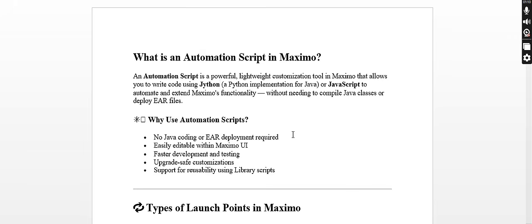If you see this document, the automation script is a powerful, lightweight customization tool. Other than the OOB features of Maximo, we have Java customizations, but instead of Java customization, most things we can achieve with automation scripts. And besides that, we have escalation, cron task, workflow, condition expression manager, condition monitoring, signature options, security group, and in the application designer, database configuration.